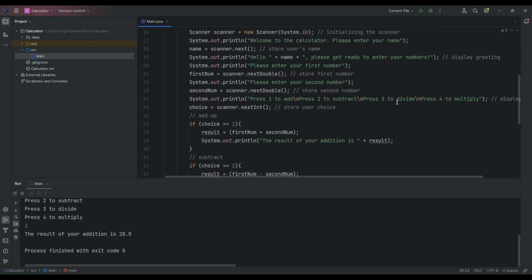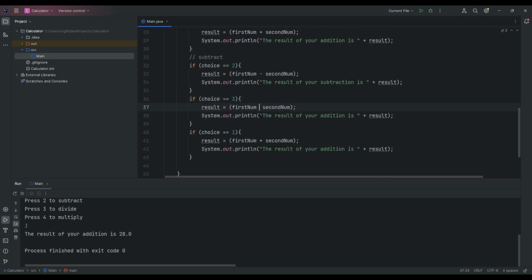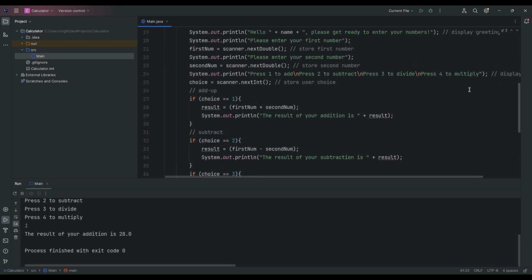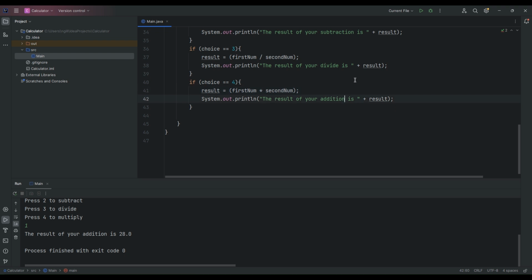Then choice equal to 3. We are going to divide. So we'll divide those values. Make sure you get the right operator. The result of your divide is, and then the result. And then finally number 4. So the result is going to be equal to... 4 is going to be a multiply. Press 4 to multiply, and the result of your multiply is, and that should display the results.